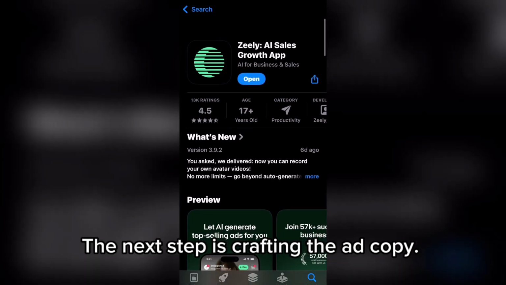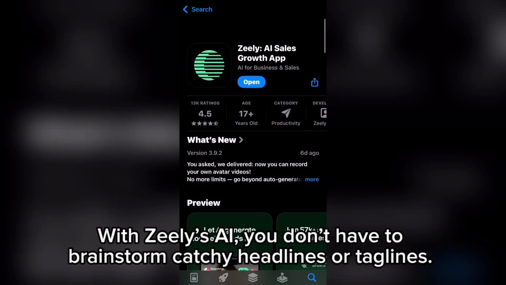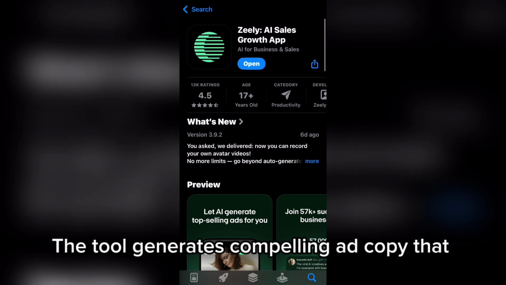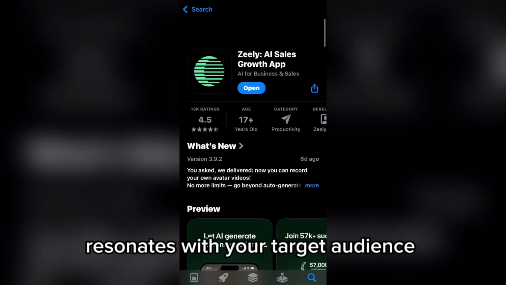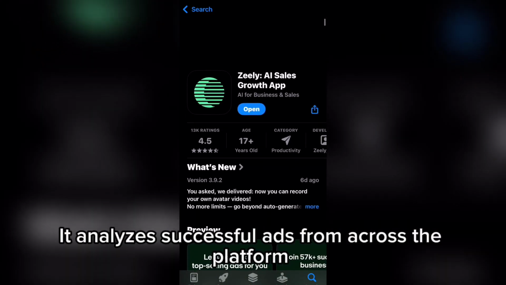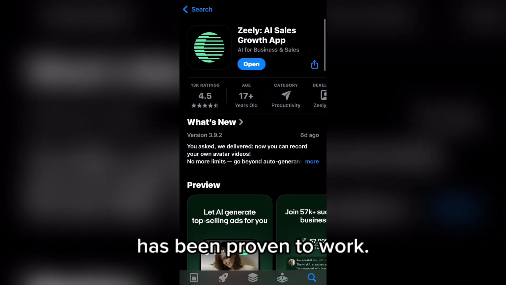The next step is crafting the ad copy. With Zeely's AI, you don't have to brainstorm catchy headlines or taglines. The tool generates compelling ad copy that resonates with your target audience. Based on your campaign goals, it analyzes successful ads from across the platform and uses this data to craft copy that has been proven to work.